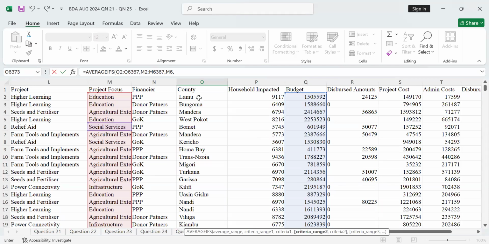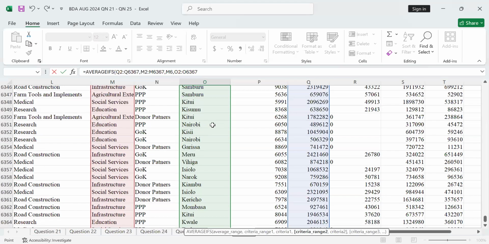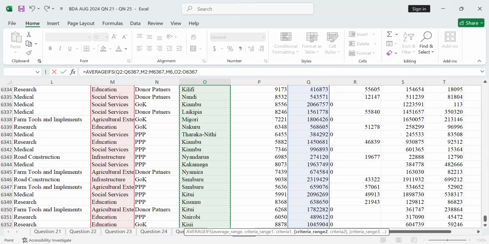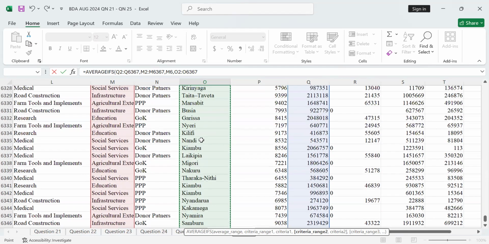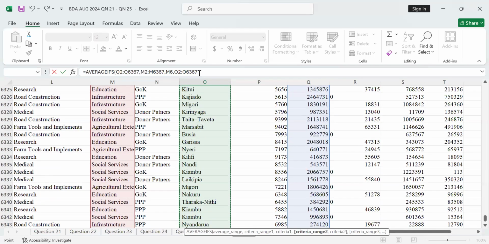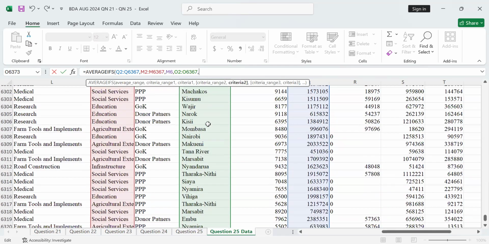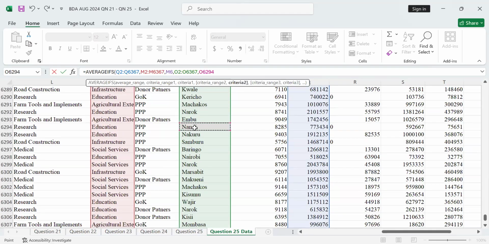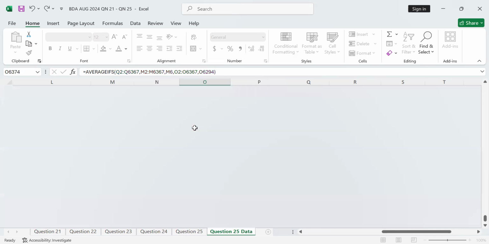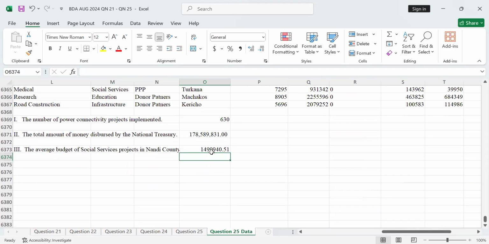Now twende criteria range two, which is now from the county. Twende your county, the criteria range, yeah. I can also control shift page down. Tunataka tu ya Nandi. The criteria two for Nandi. So you put a comma, then Nandi. Nandi iko wapi? Just highlight Nandi. Hivyo tu. And then you close the bracket. Press enter. Ushamaliza hiyo. That is on the Averageifs.